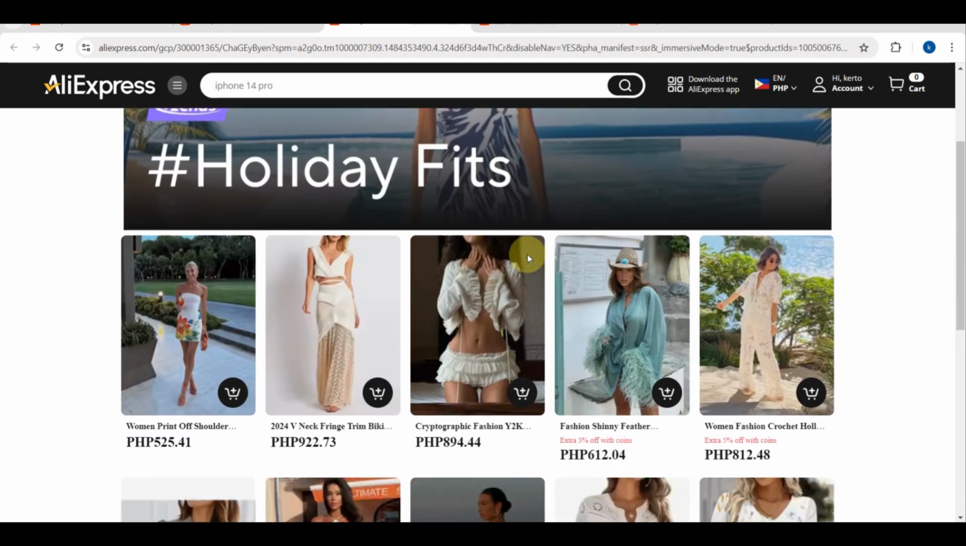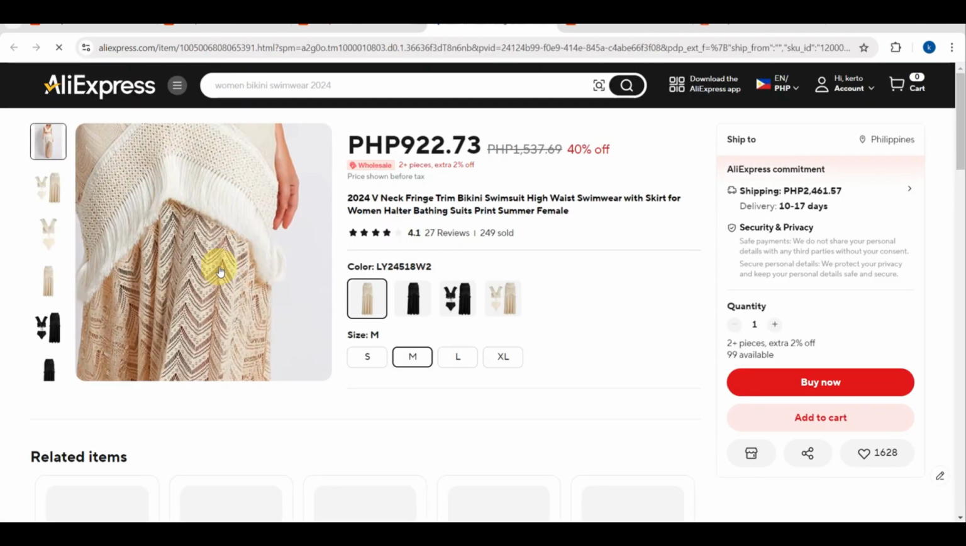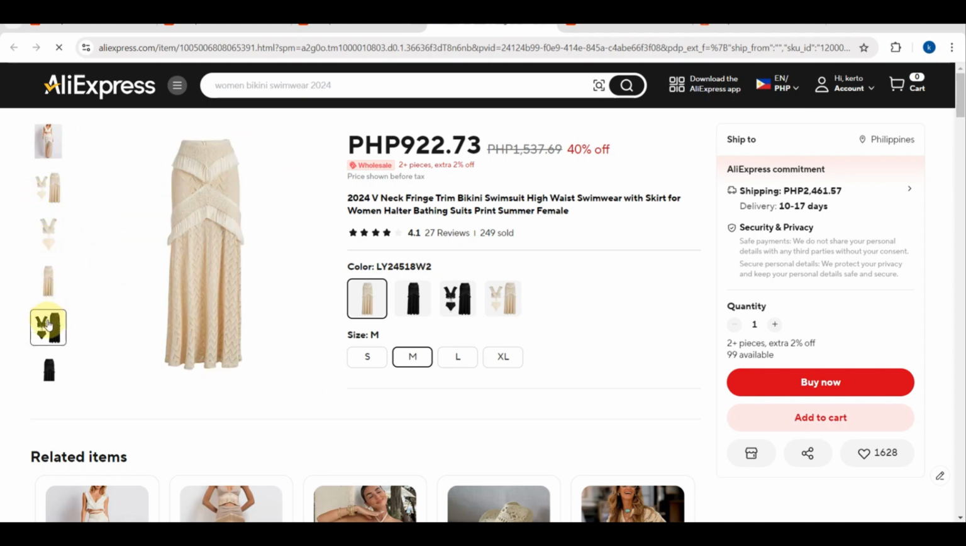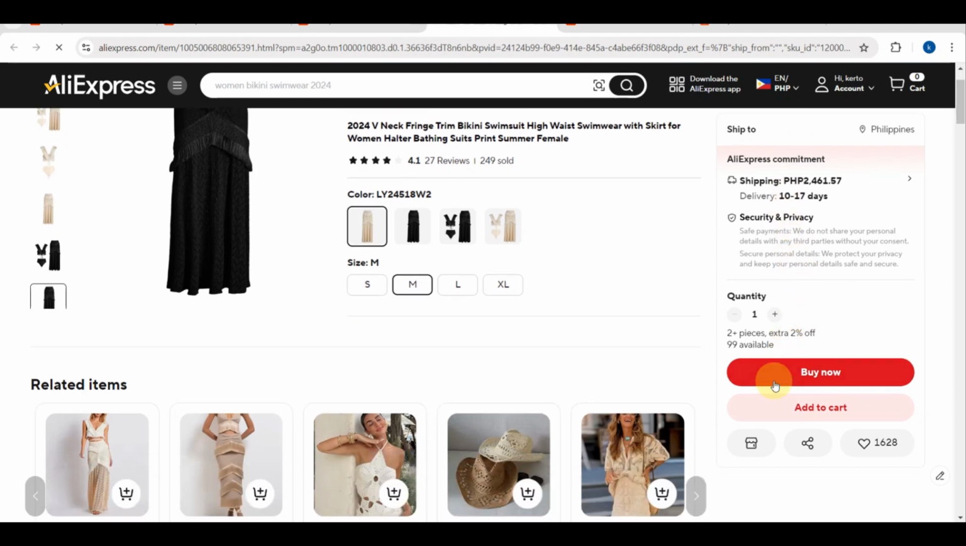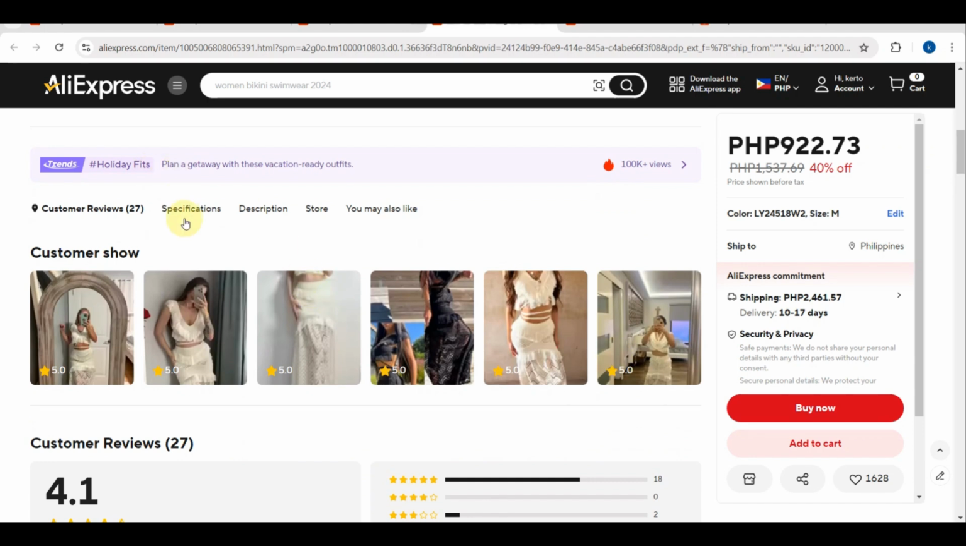We are directed to another page, which is this one. Here we will choose our final product, and I decided to choose this one. We are now headed to another page where you can see the types of variations of the product, and you will see the price here. Right beside that is the shipping information, and here you can choose a quantity, and you will see the buy now button or the add to cart.